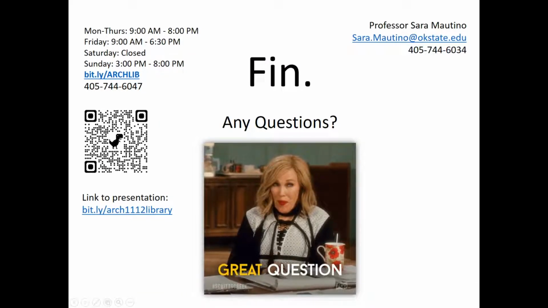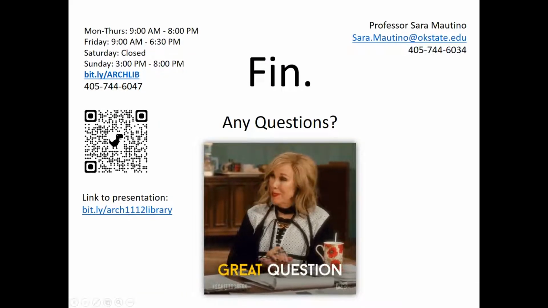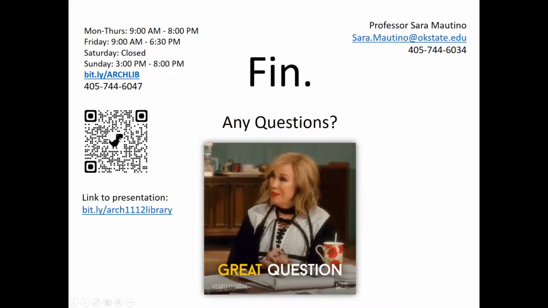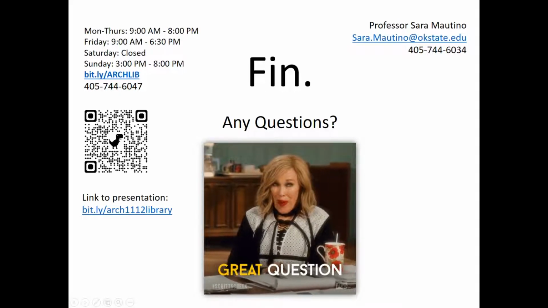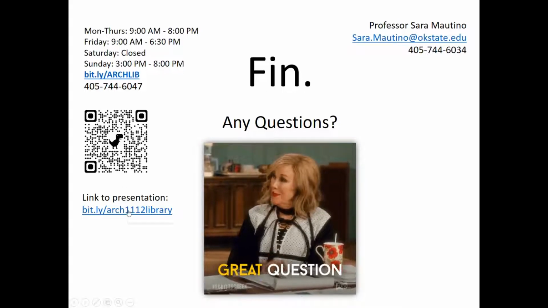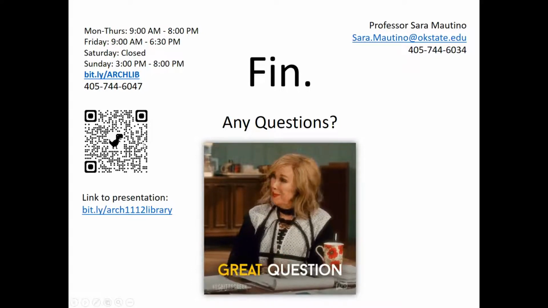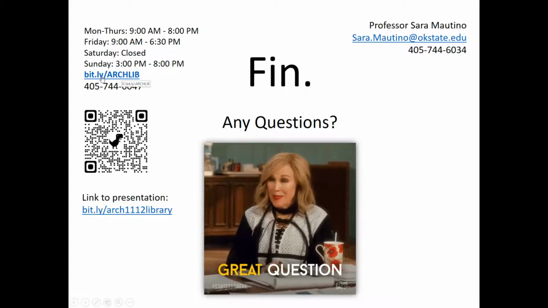Please do not hesitate to call or email me with any questions. At the left of your screen, those are the hours of the library. That's the phone number to the front desk. That's a bit.ly to a PDF of this presentation. This QR code takes you to the Architecture Library website. Same with the bit.ly.